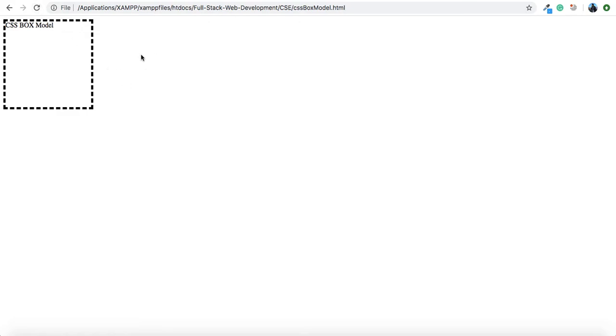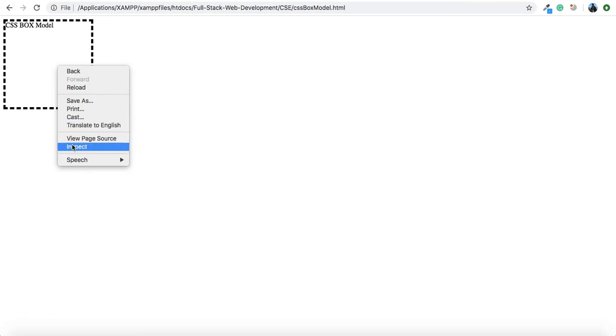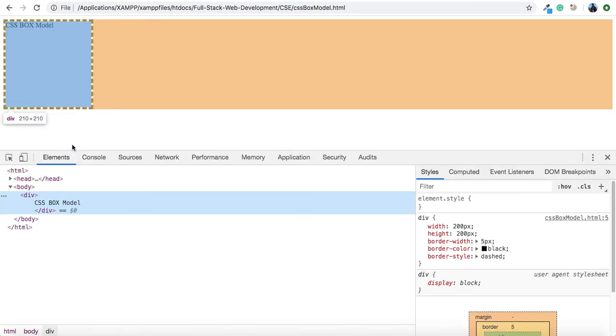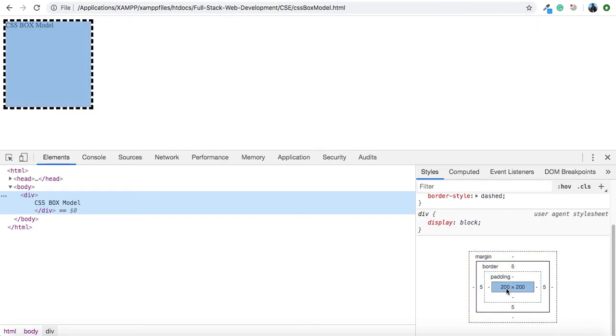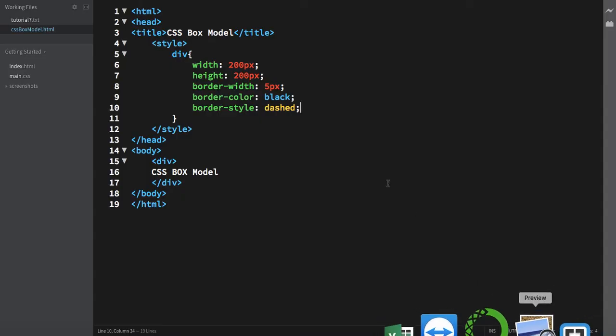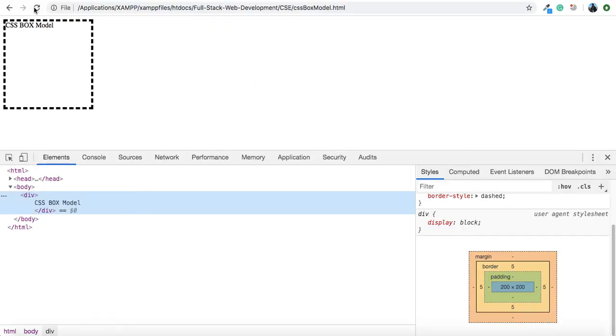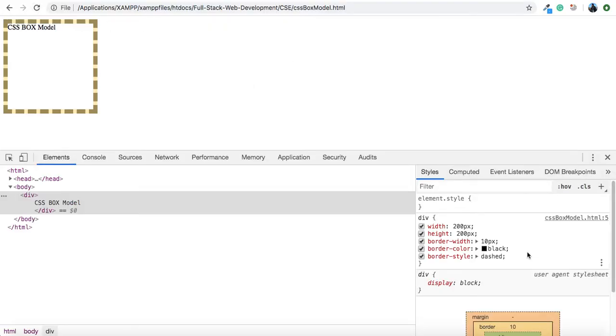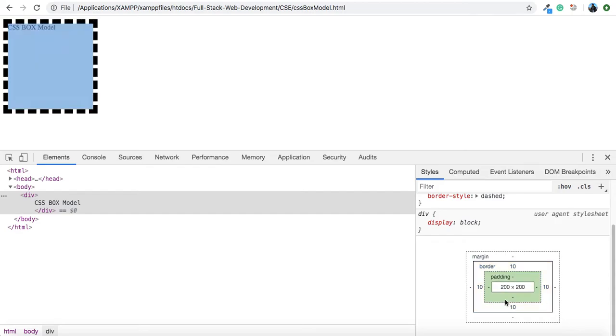So refresh this page. You can see here is the box containing CSS box model. I will try to explore it by using the inspect property, and you can see it here, 200 pixel width and height. There is no padding, there is no margin, but border is 5 pixel. You can change the border anytime. Maybe you want to make it 10 and see the difference. Here you see we have 10 pixels of border.